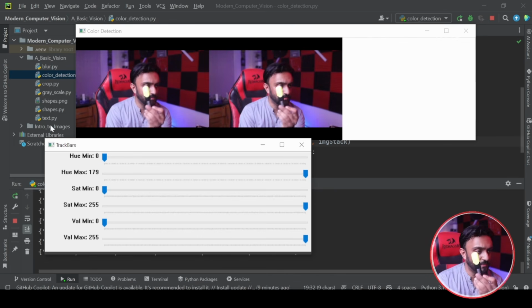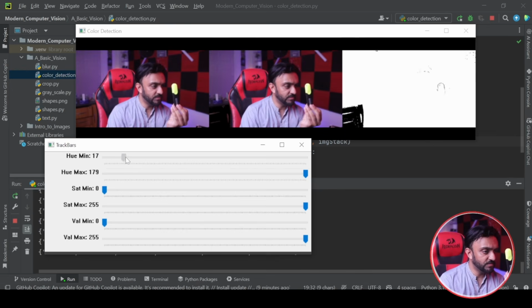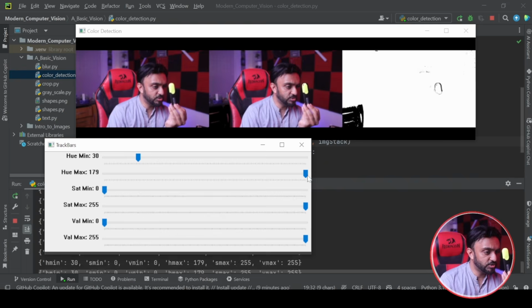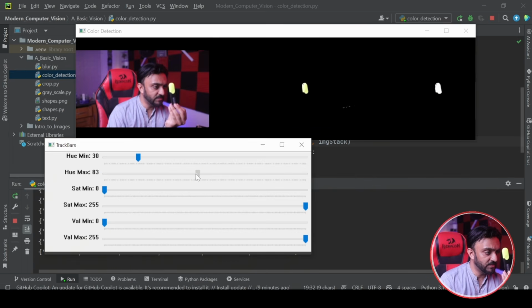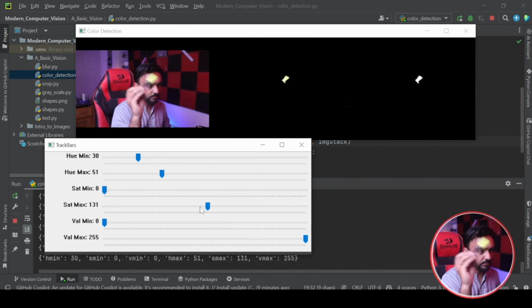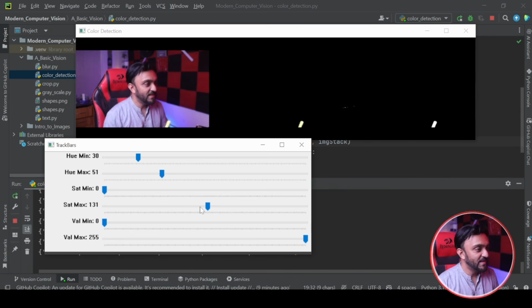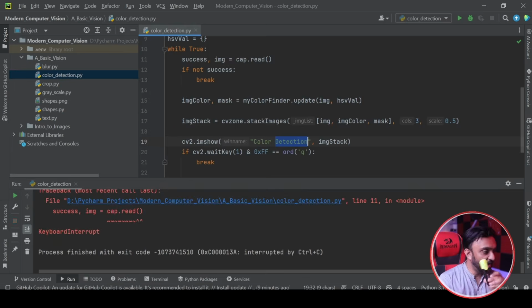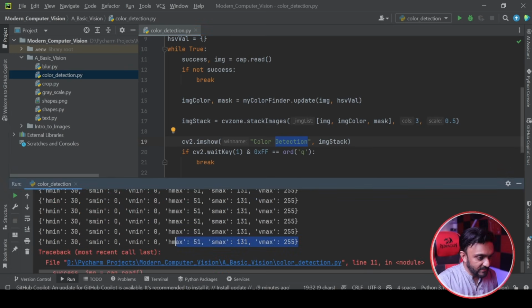So if I put my color here and try to move it, we need to make sure it doesn't disappear. It should stay. So we will keep changing. There you go. And right now it's pretty good. We have already achieved some good results. So if I keep moving it now, there you go. So we are detecting this color. It's pretty good, right?